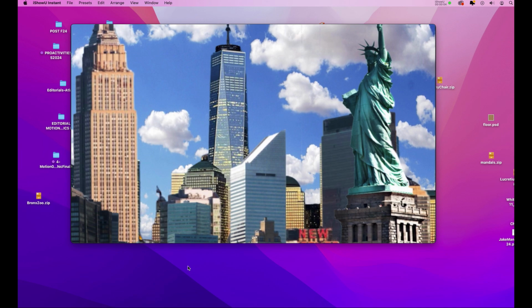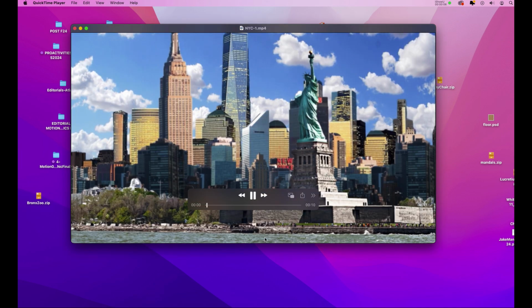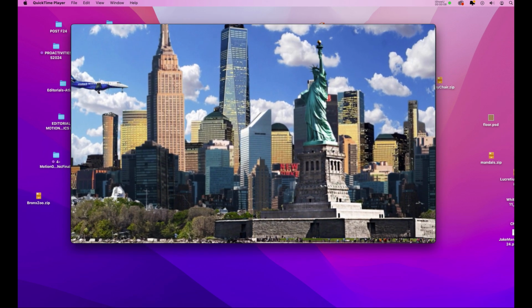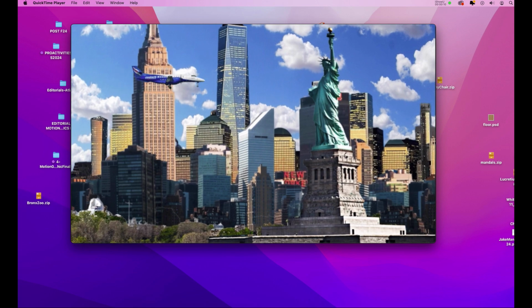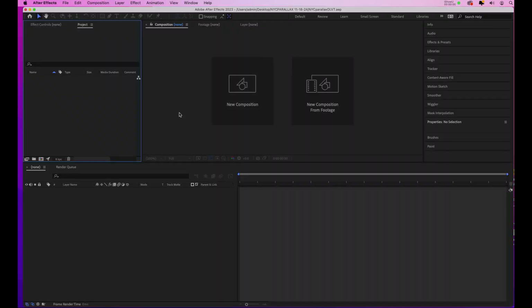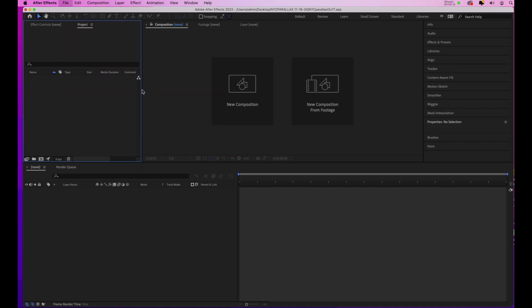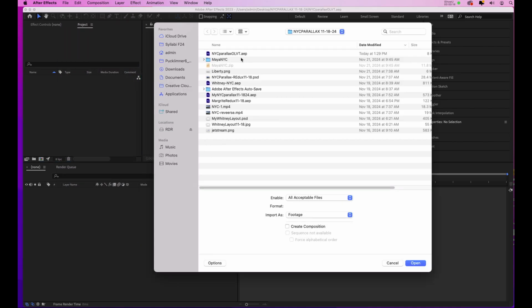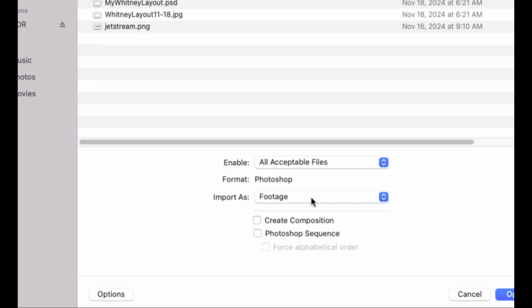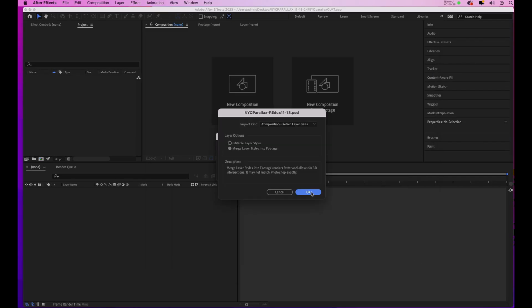In this tutorial, we're going to create this parallax animation inside of After Effects using the New York City skyline. We'll begin by importing the PSD that was provided. Going to File, Import, File, or Command-I. I'll select the PSD, and at the bottom of the import window, I'm going to choose Composition Retain Layer Size and hit Open and OK.